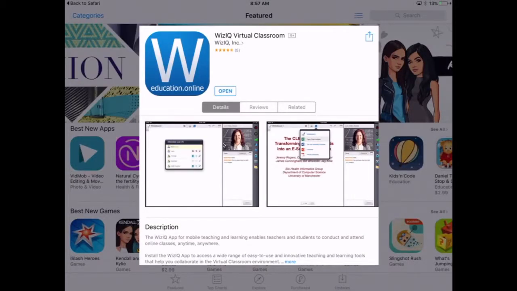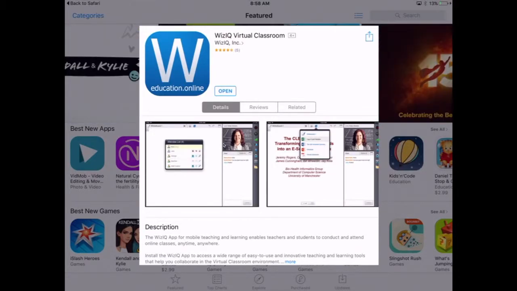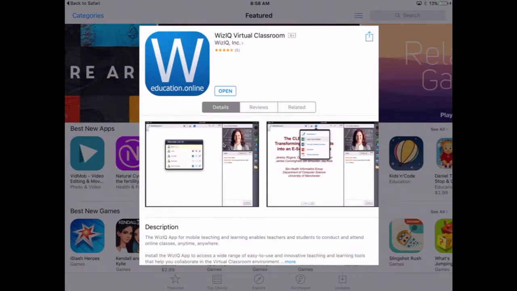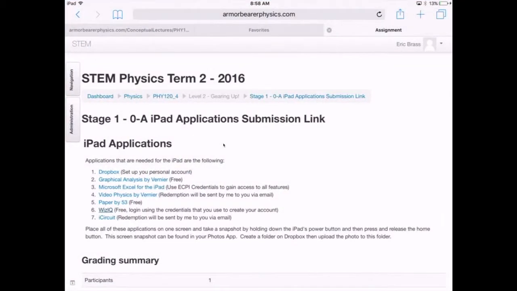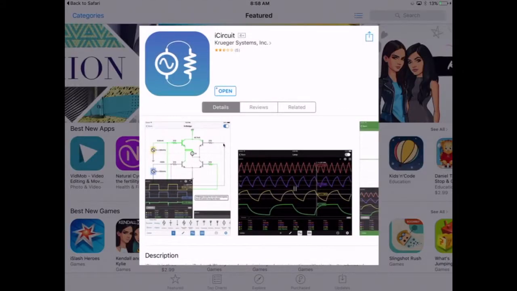WizIQ is going to look like this. It's basically a virtual classroom I've been using for some time. You can see it on your desktop or on your iPad. My preference is that you use this application on your desktop. We will be doing a lot of production with the iPad, so that means you need to be behind a desktop. And then of course our last one will be iCircuit. There are more applications that you can get, but this is good enough.